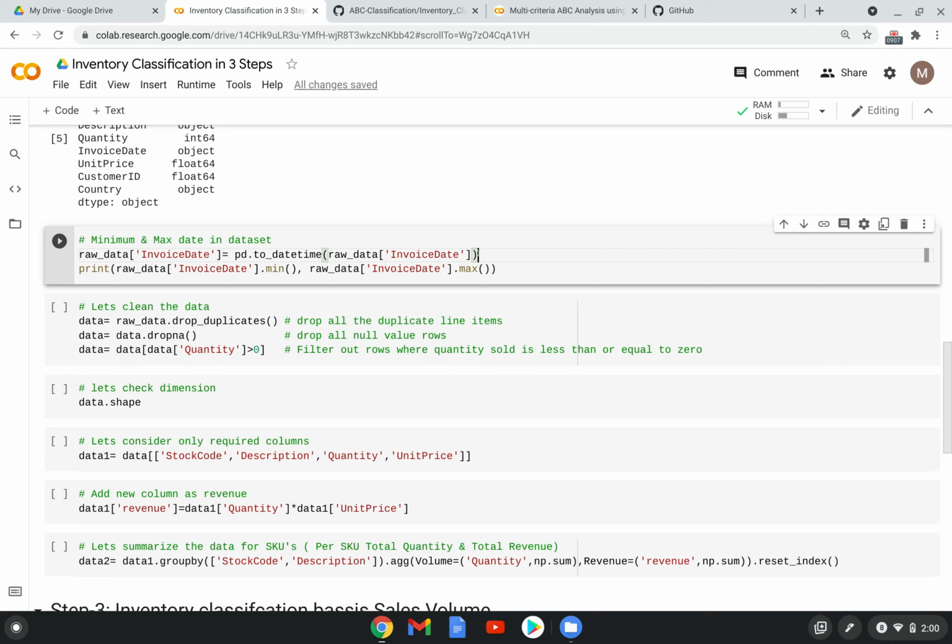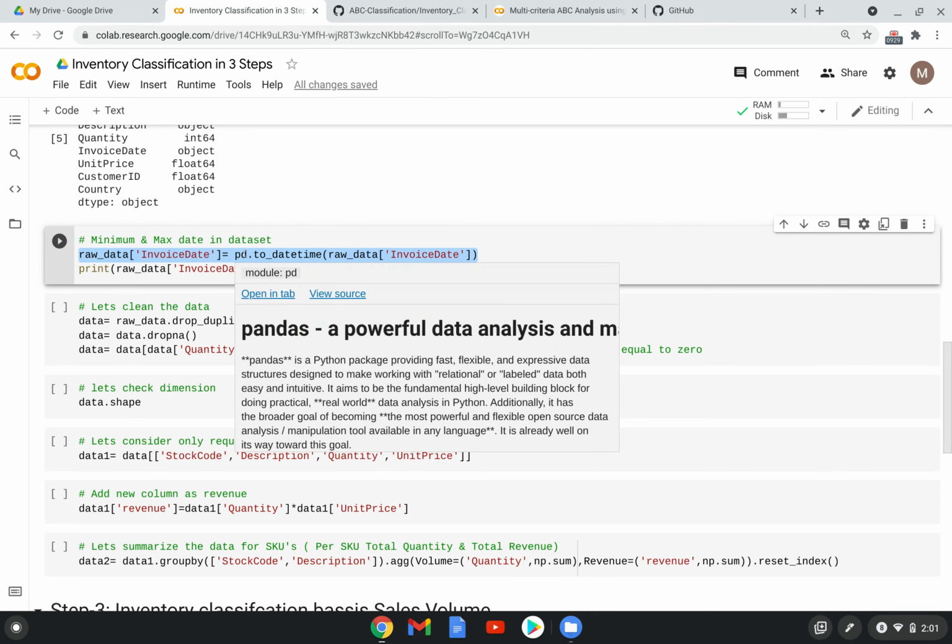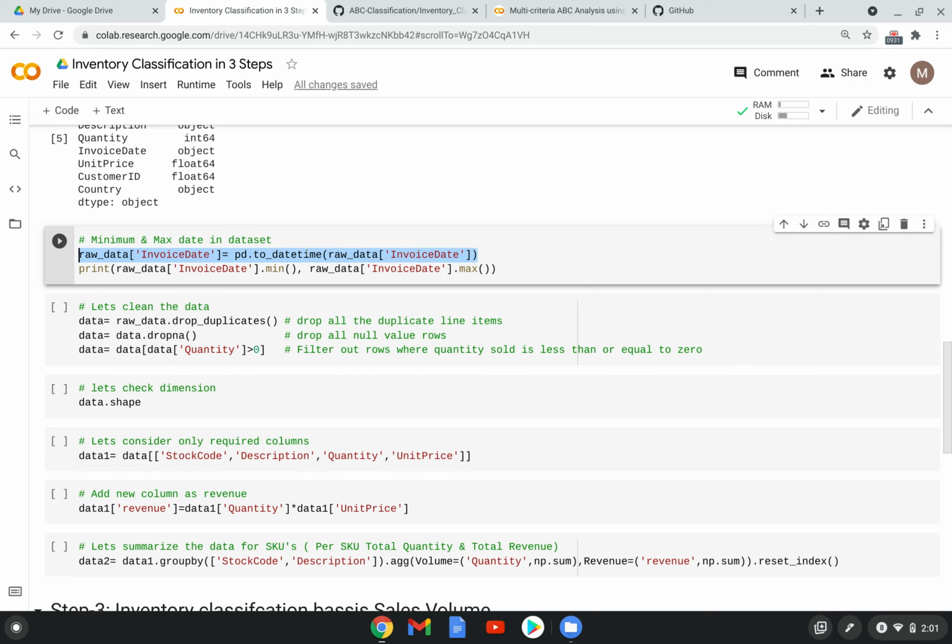As I mentioned just now, if I need to know the minimum date and maximum date, then I have to convert that invoice date from object to date and time. That's what I'm doing here. I'm calling raw data, the data set which we imported. Invoice date we are converting to date and time, and then we are checking the minimum invoice date and the maximum invoice date.